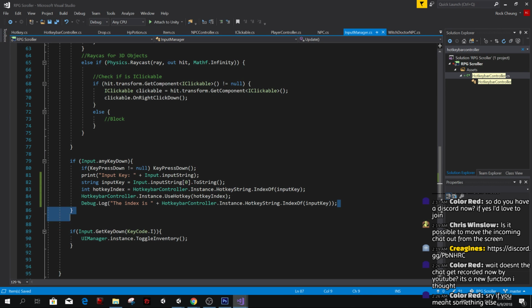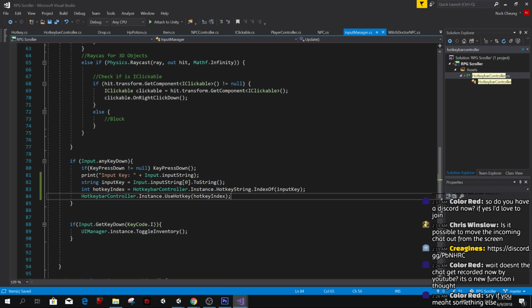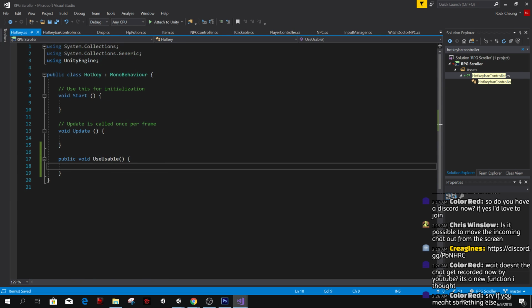So we don't need to keep debugging this again. So there you go. We're trying to use, let's say, the fourth hotkey. So I need to know if there is a usable item within it to use it. So let's go here to hotkey and start setting this, shall we?